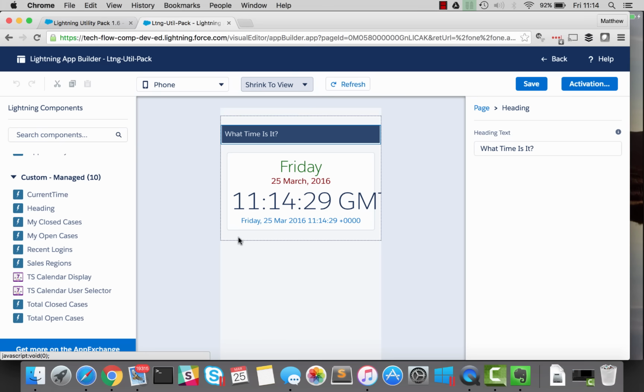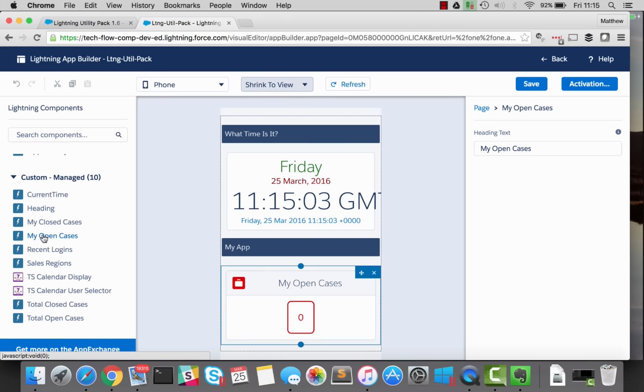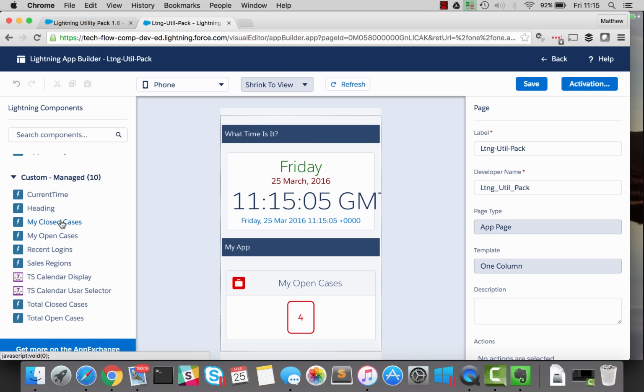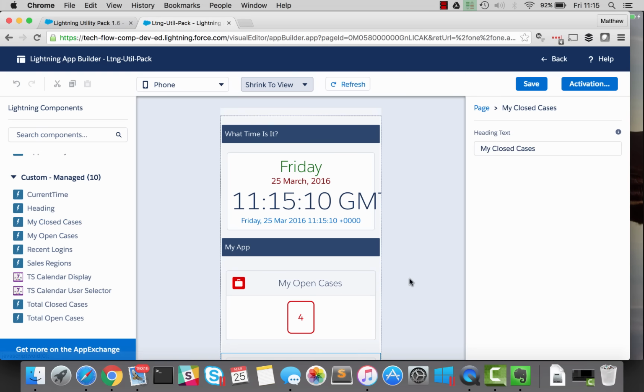So this is the date and time control. I don't think there's any customization on it. But it just has a nice, pretty display of the current date and time. So whether that's useful, I don't know, but it's certainly pretty. So let's put on some of these case counting widgets. Let's put another heading on. And let's say also, let's see my open cases and my closed cases as well. And let's change the title of the heading bar. Let's say something like who's working.